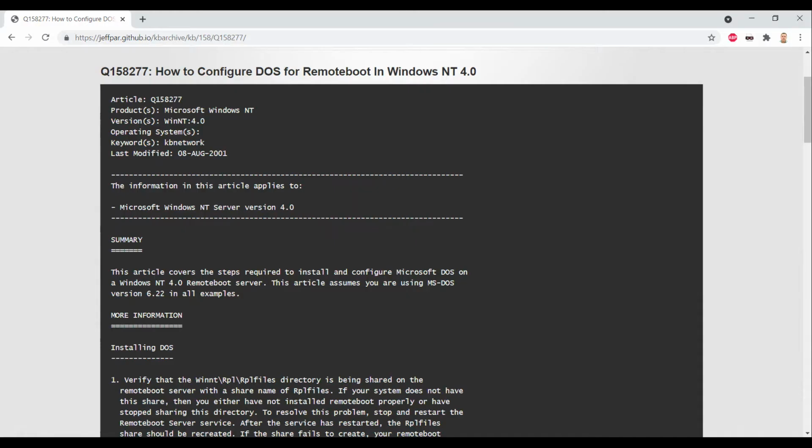Cool. So now we can go ahead and configure to remote boot MS-DOS, and I'm following this nice article here. It's a Microsoft article. Somebody has archived them. Thank you very, very much. This is very good and very helpful, so we will pretty much follow this. So without further ado, here we go.